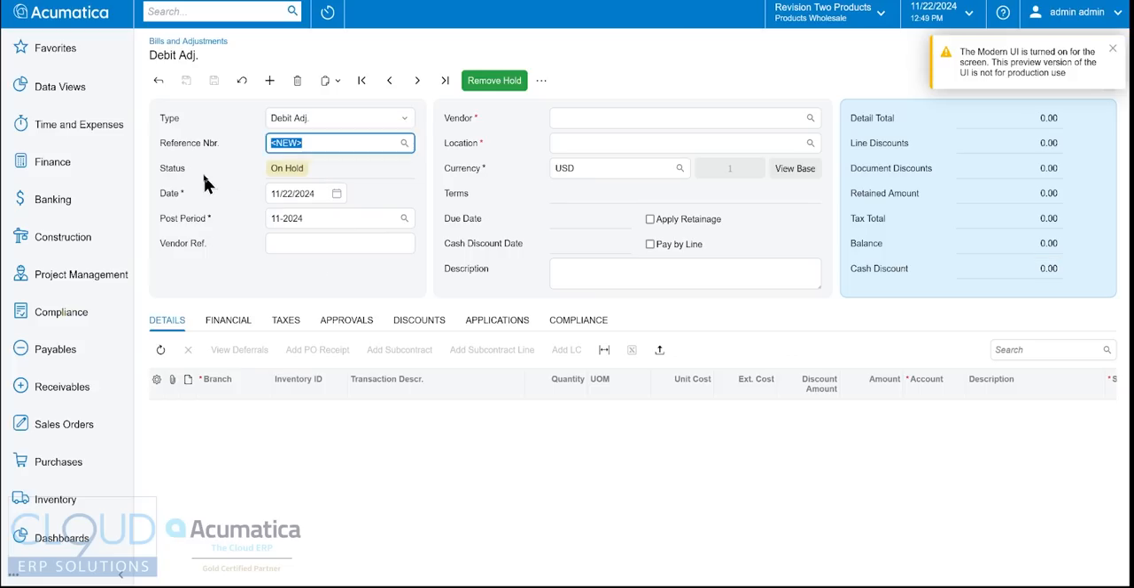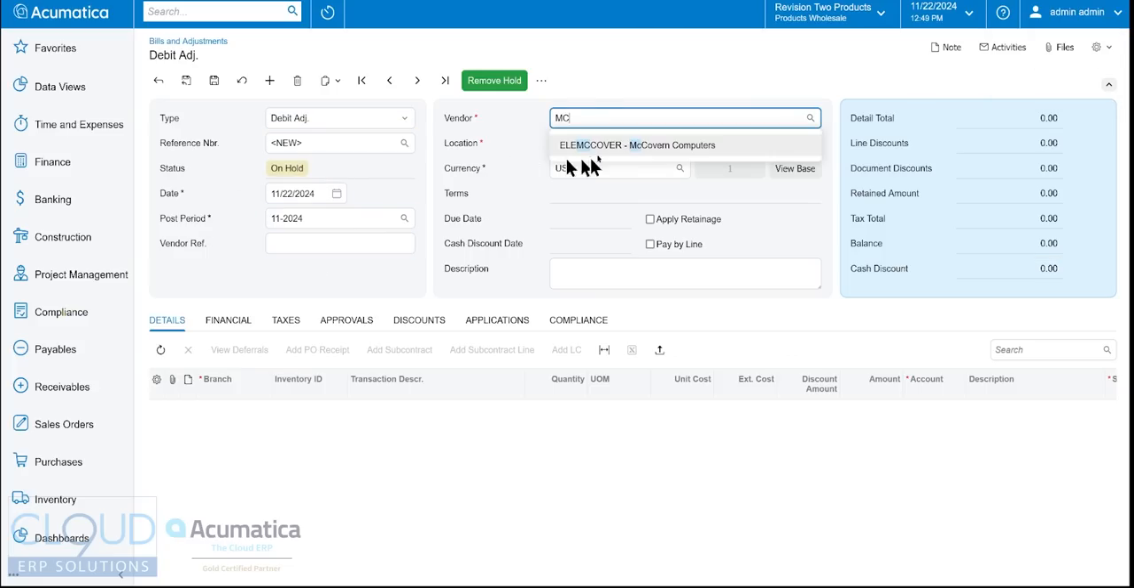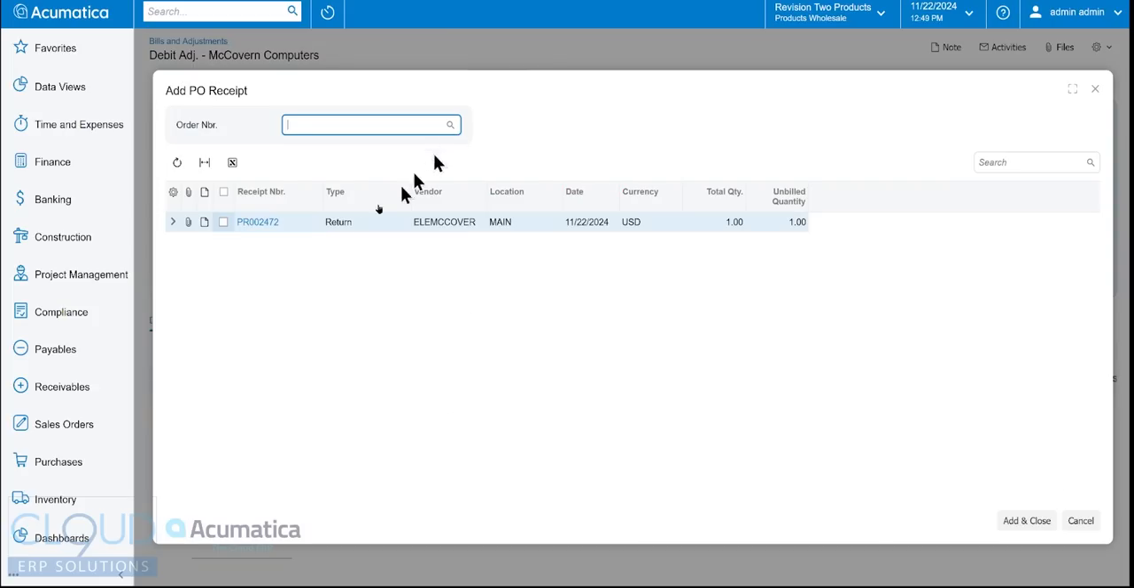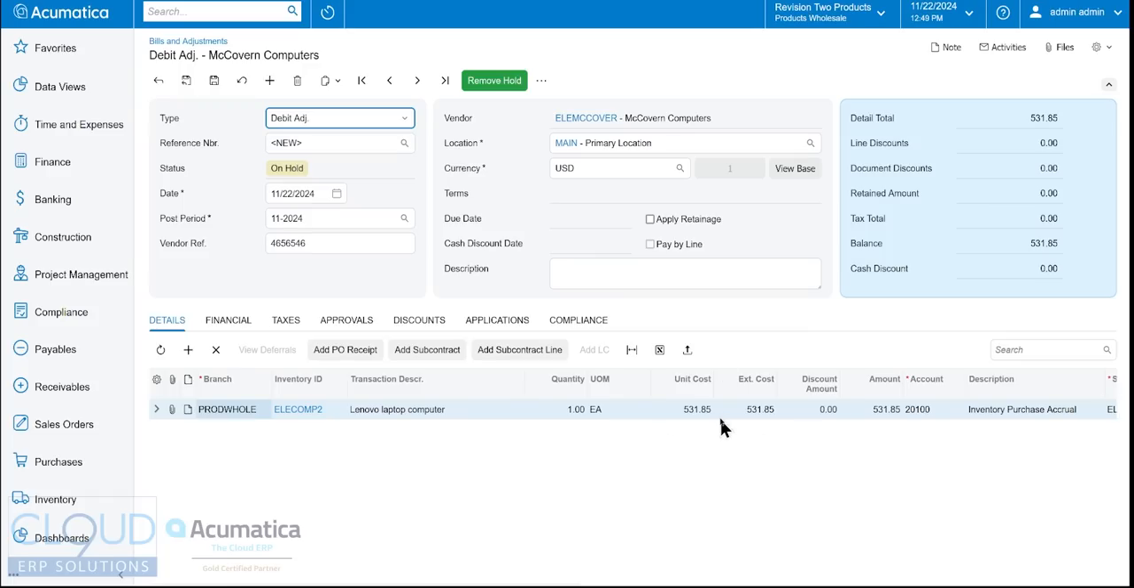That's getting a credit back from the vendor. We'll pick our vendor here. We'll enter the credit memo number. And then we're going to add our PO receipt, which we see here. And this should be the amount that the vendor's crediting us for, because this is what we paid on the original purchase receipt. And then we could remove the hold and apply this credit to a future invoice, probably a brand new Lenovo laptop computer that the vendor's going to send out a few days later.